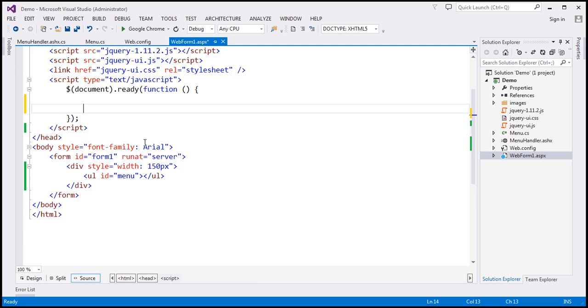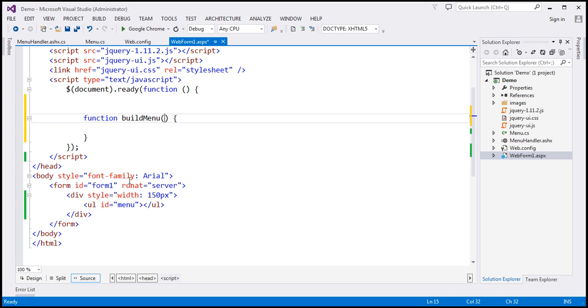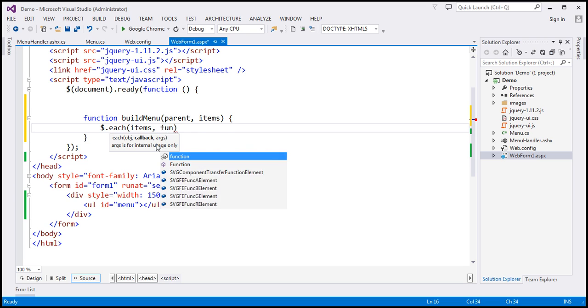So here within our ready function, I'm going to write a JavaScript function. Let's call this build menu. Now to this function, I'm going to pass two parameters. We're going to pass the parent HTML element, so I'm going to call it parent, and the menu items, the entire hierarchical menu tree, the JSON object that we get from the database. Okay, so this is a collection of items, so I'm going to use jQuery each function and loop through each item. So let's loop through the items, and as we are looping through, we want to call a function.